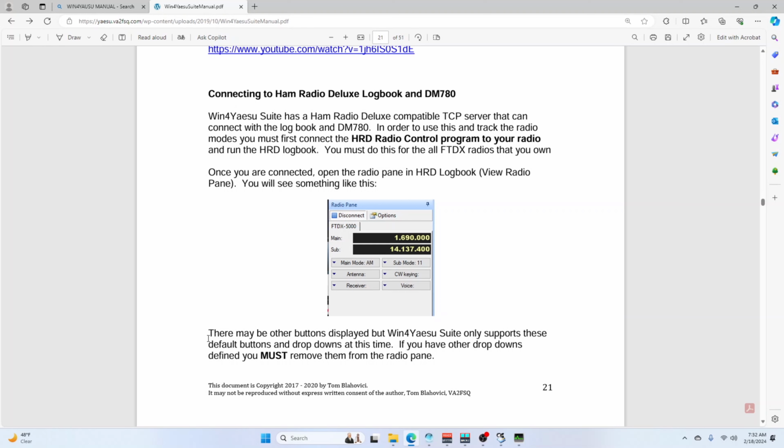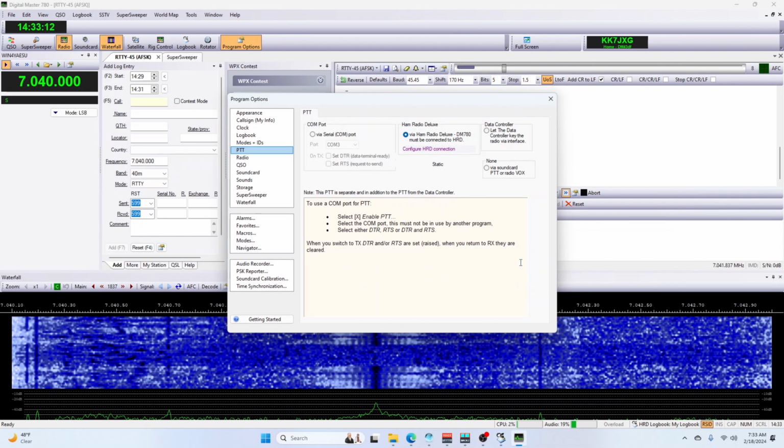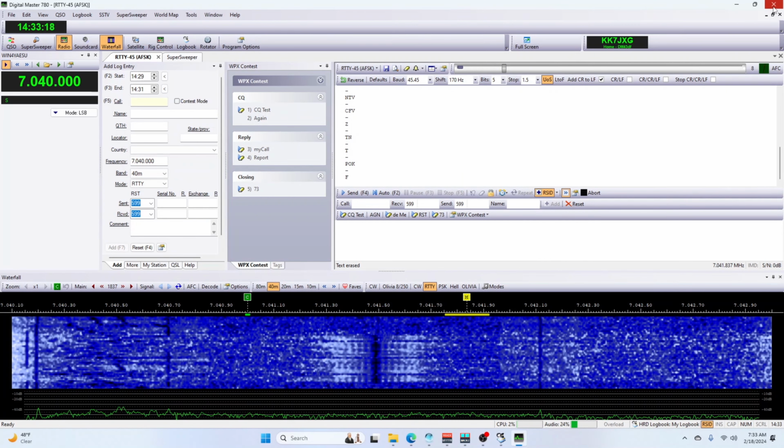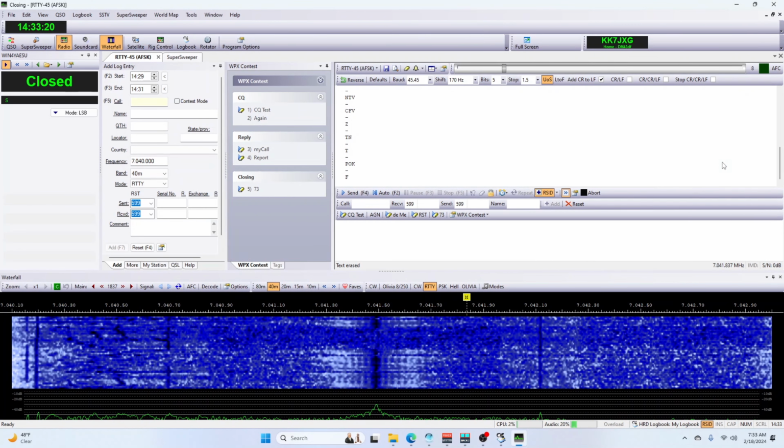Furthermore, there's a statement here that says there may be other buttons displayed, but Win4Yaesu Suite only supports these default buttons and drop downs at this time. If you have other drop downs defined, you must remove them from the radio pane. Well, it looks like a bunch have been removed, and this is a fresh install. I installed it, so I don't think I corrupted it, but anyway, how are we going to fix this? I'm going to shut this down and close this out.